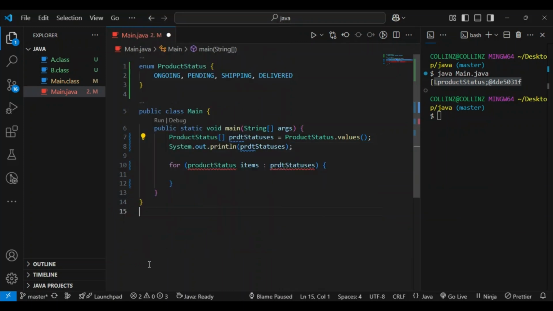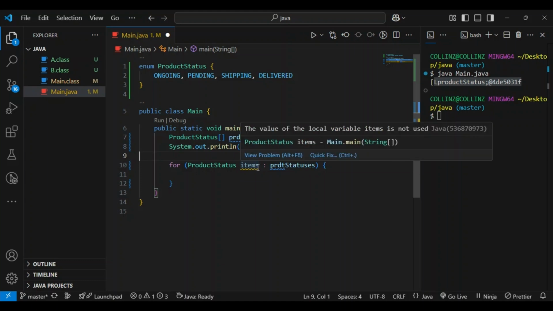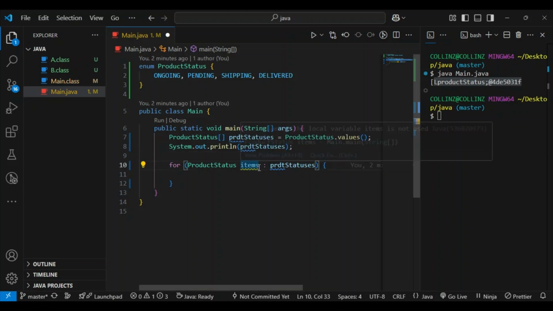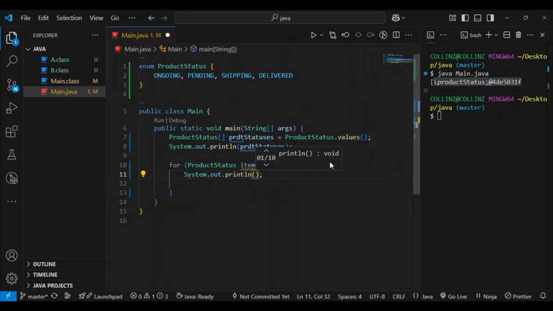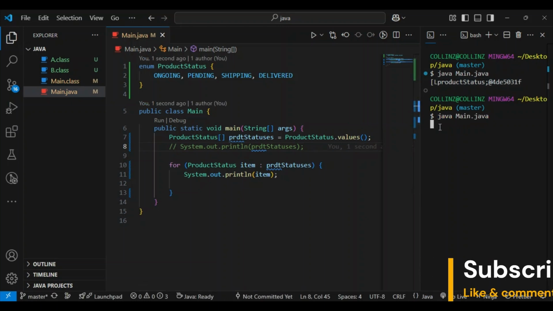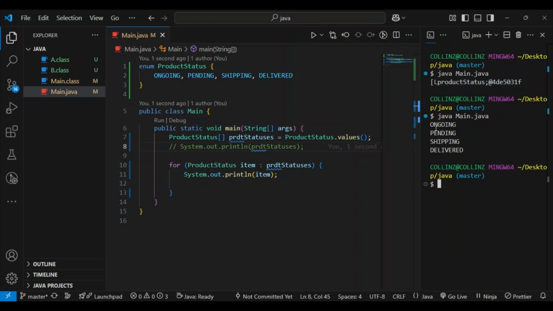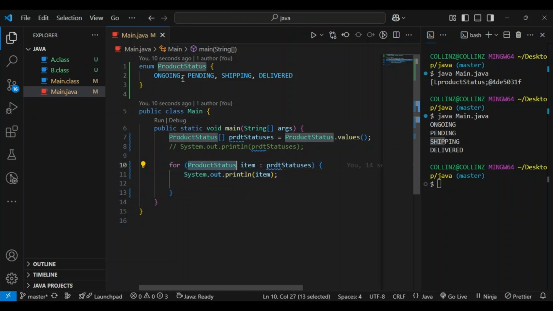This is of type product status, accessing a single item. Now in the single item, which is here, we are trying to access the product status. So in this case, I can print out each item on a new line and say print item. I can first comment this out and run again, and you see that we are able to access the ongoing, pending, shipping, and delivered.